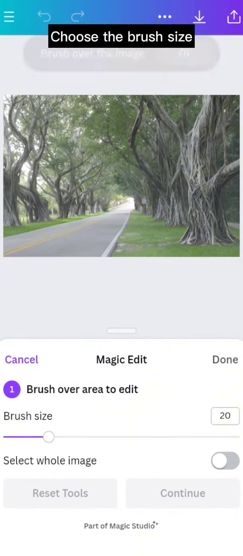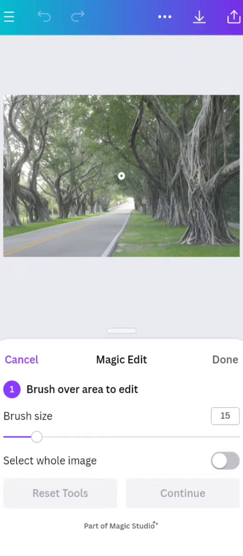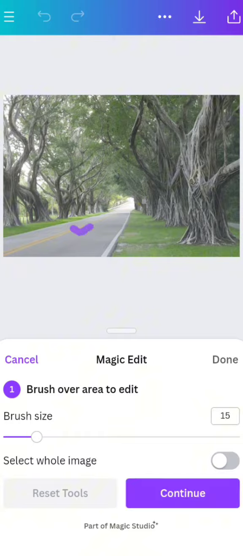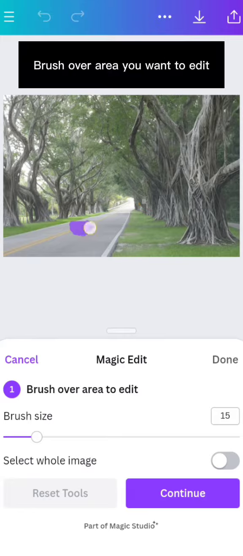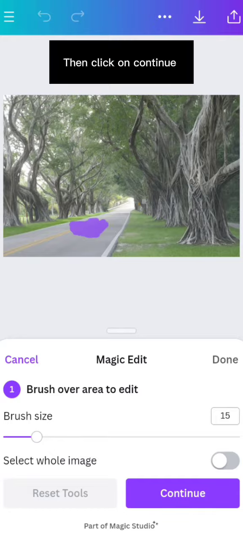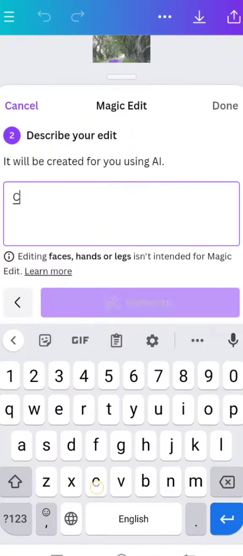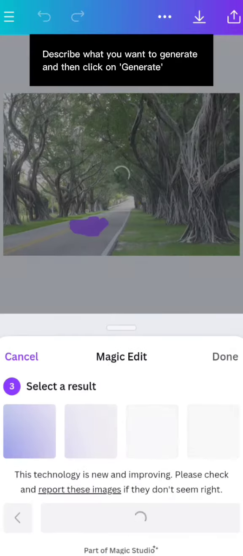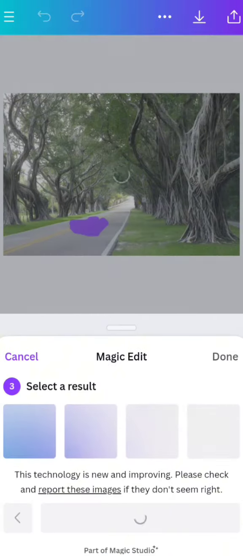Choose the brush size. Brush over area you want to edit. Then click on Continue. Describe what you want to generate and then click on Generate.